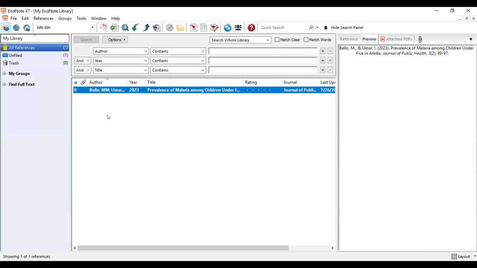You see now, this article is listed in our EndNote library. You see it: Bello MM, Prevalence of malaria among children under 5. So for all the manual ones, this is what you do. This is how you enter them into your library.